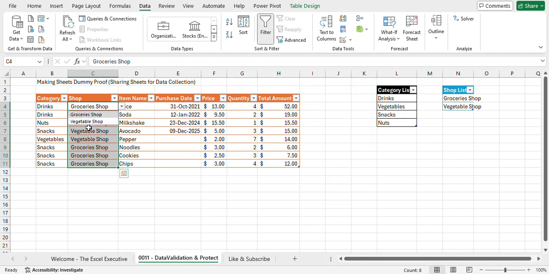So here we only have these two options. Again, if I type in anything else, it's not going to work. Now, this column, I just want to keep it open. Of course, I'm trying to make it dummy proof, but sometimes there are some columns that you can't just put restrictions on. So this is one of those columns, so I'm going to keep it here. The next column is the date one.